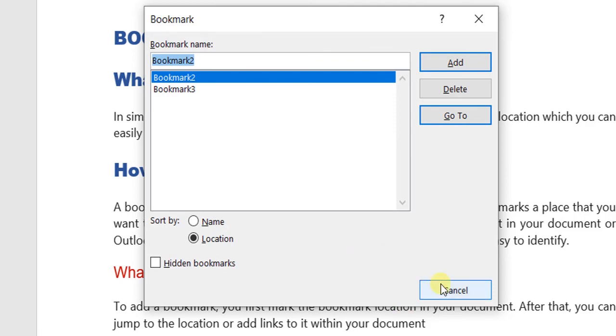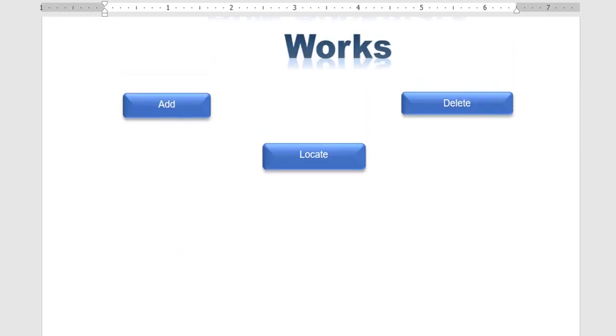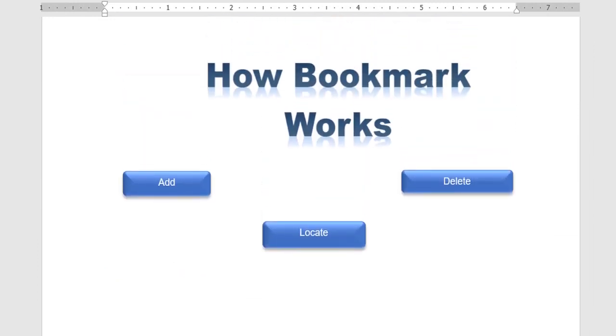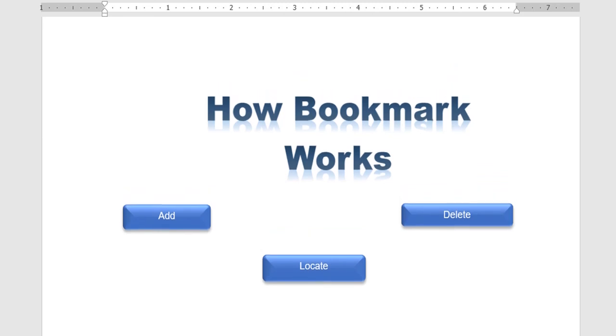So this was a brief video for today where we went through how bookmarks work in MS Word. How you can add bookmarks, how can you locate and go to your bookmark locations, and how you can delete those bookmarks if you require.